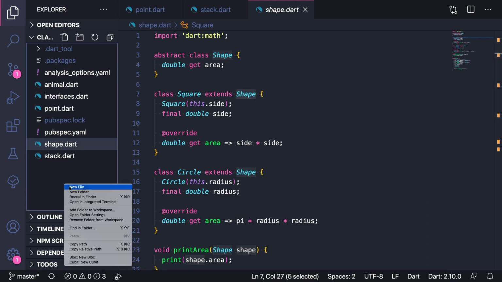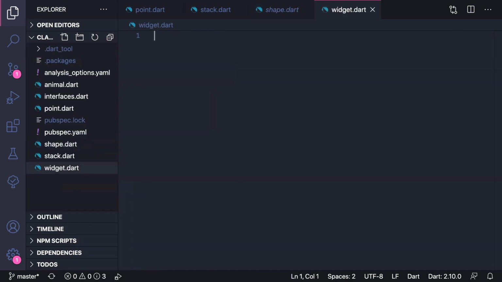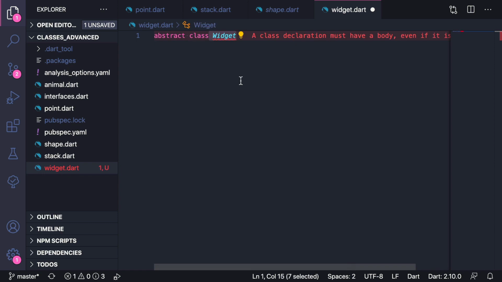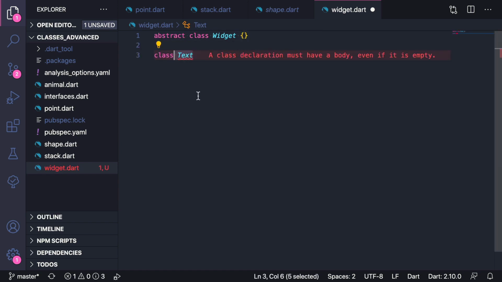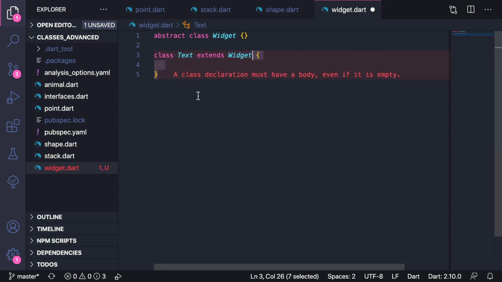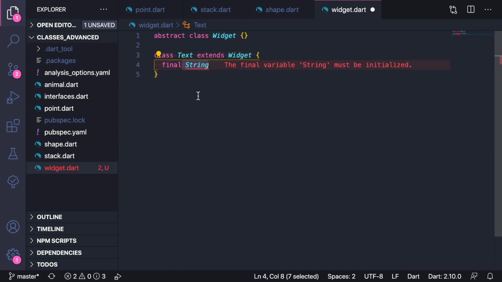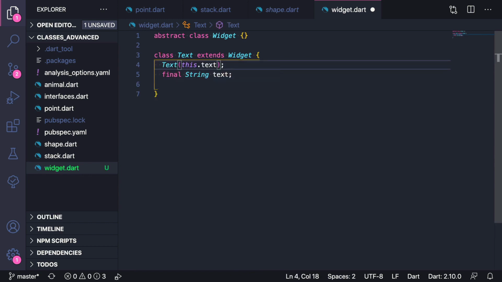So let's create a new file called widget.dart, and inside it we could add an abstract class Widget with an empty body, and this would be the base class for all widgets in Flutter. This class is abstract because it's up to subclasses to decide how to draw things on screen. For example, here we could add a class Text which extends Widget, and this could have a final String text variable, and this represents the text that we want to draw. As usual, we can add a constructor and move it to the top.